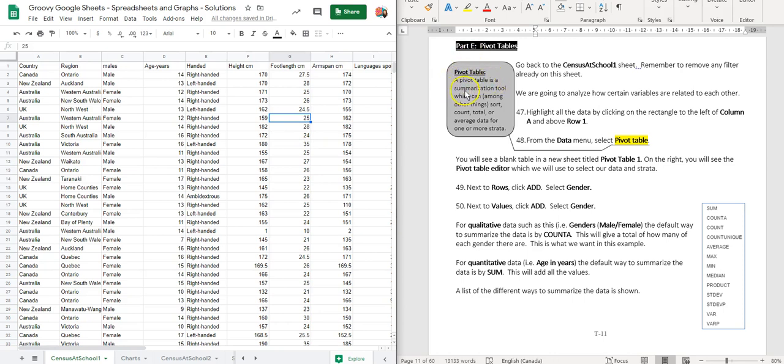So a pivot table is a summarization tool which can, among other things, sort, count, total, or average data for one or more strata. So basically what you're going to have is variables down the rows and variables along the columns, and you can summarize things like breaking down the data into males and females, and then breaking down males and females into different ages, and then looking for what would be the average height for each of them. So you get a whole bunch of information from pivot tables. We are going to analyze how certain variables are related to each other.